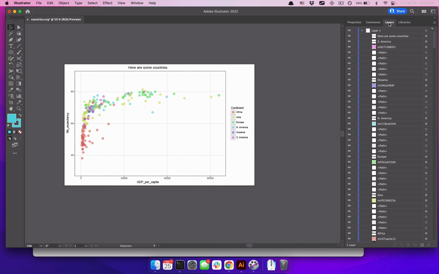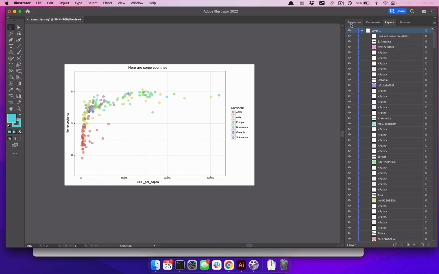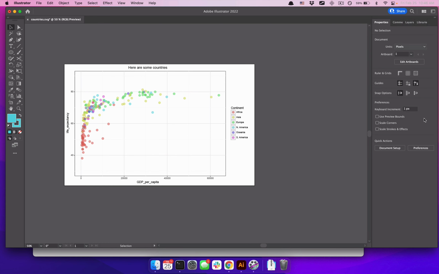All right, we don't really care about layers over here, at least not yet. What we're going to be using a lot of is this properties box over here. So make sure instead of layers, you're going to be on properties. Otherwise, when I start to fool around over here, you might not see what's going on.